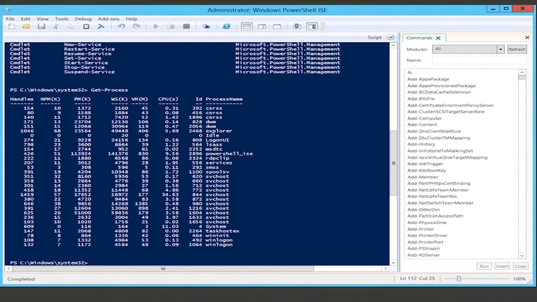Let's type in another command. Okay, let's go ahead and type in Get-Help for process. Okay, right? We did Get-Process. Let's get help on this. I'm going to hit enter.